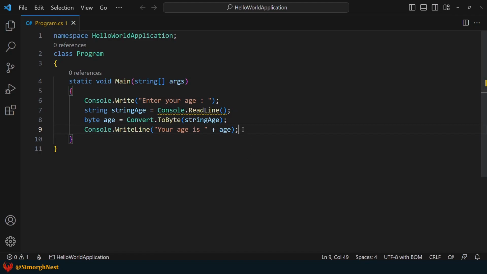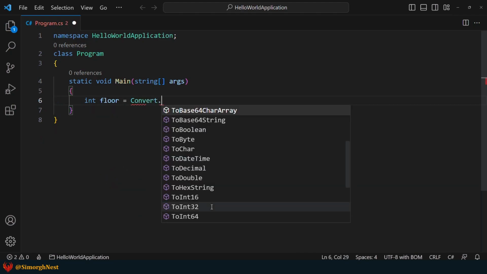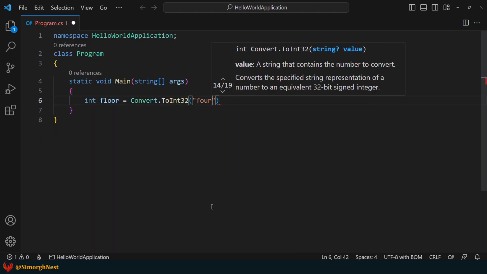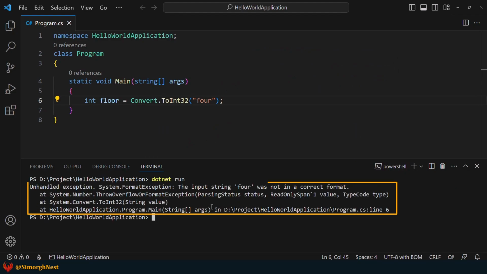Now, let's pass a non-numeric string to the ToInt32 method and see what happens. Let's test it out. As we expected, this string cannot be converted to the int data type, so we'll be greeted with an error.